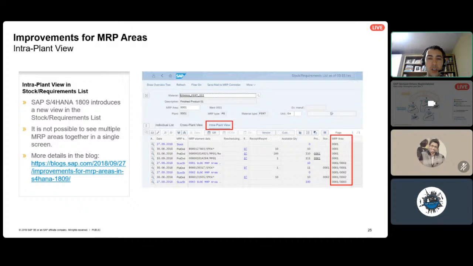Most of the customers complained, when they had to use MRP areas, about the lack of visibility of the planning and the stock requirement situation in a single screen. While in SAP ECC, you have separate storage location segments showing in transaction MD04, and this subcontracting stock segment and the storage location. You didn't have anything for the MRP area. You had to access the transaction 2 different times, one for the plant and one for the MRP area. And if you have multiple MRP areas, you need to access it several times.